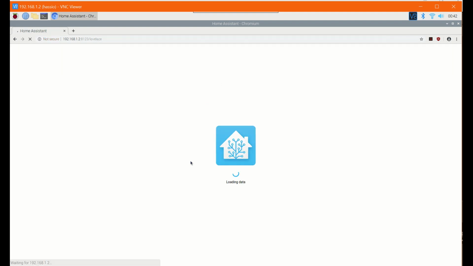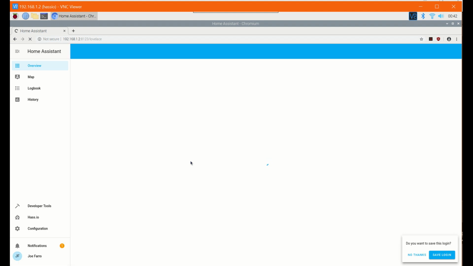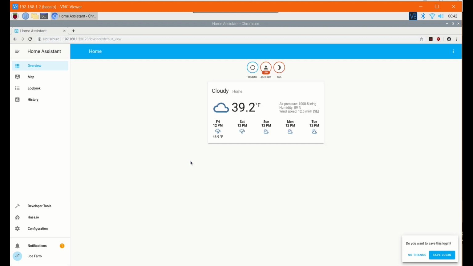The nice thing about the location is it will automatically set up some things for you, such as your sunrise and sunset. Or in this case, it set up my weather for me. This is the page that'll greet you when you log in. You can save the login, and I'll typically bookmark this page, which is really nice because then I click on it and I get my dashboard.